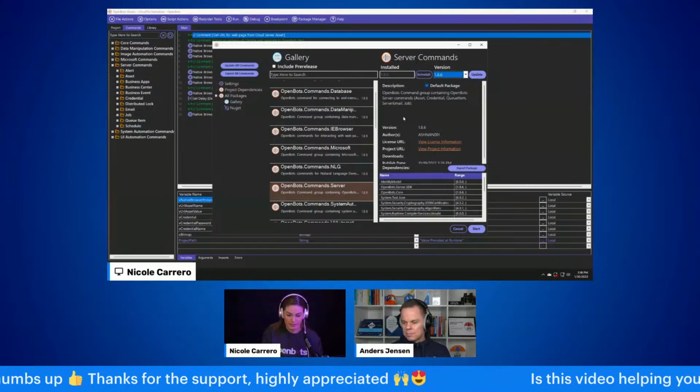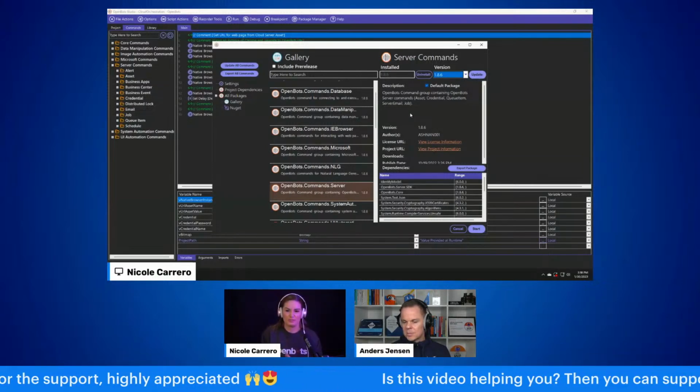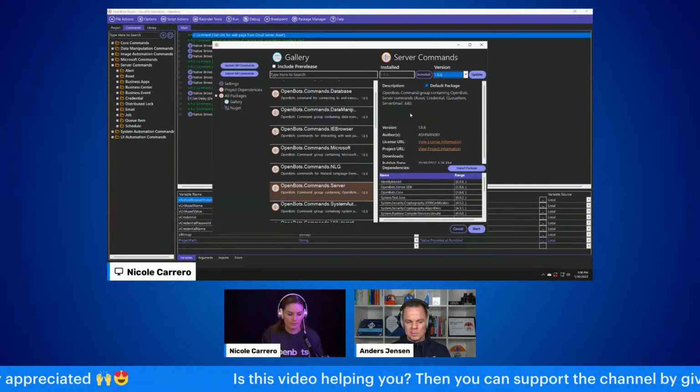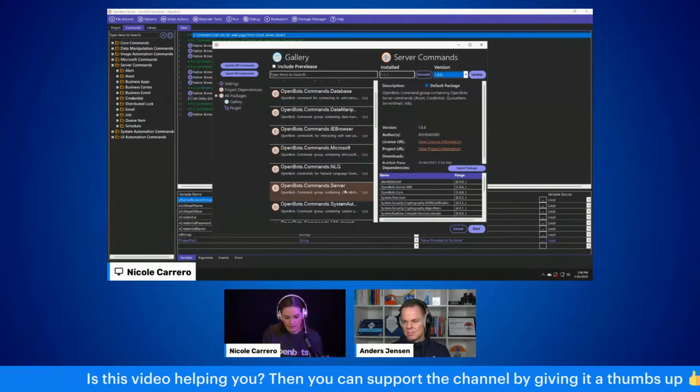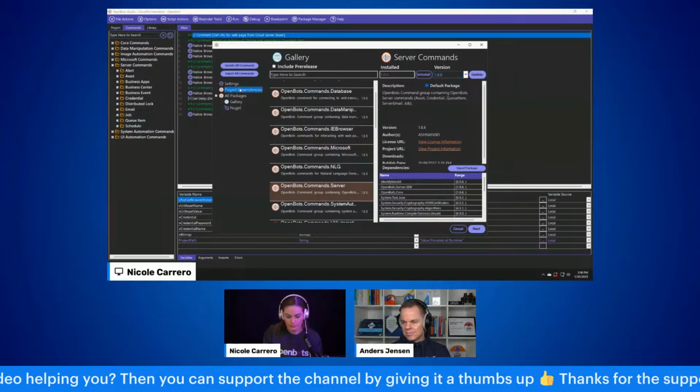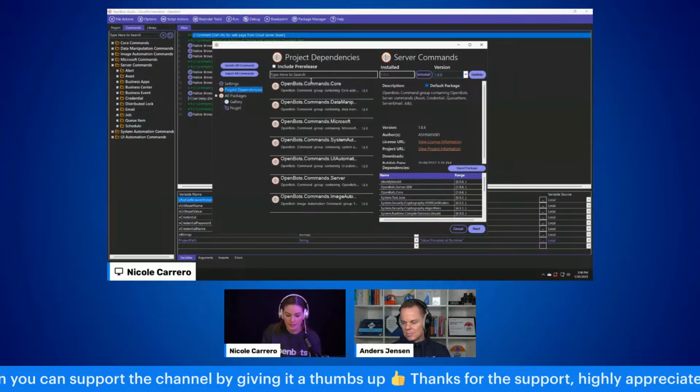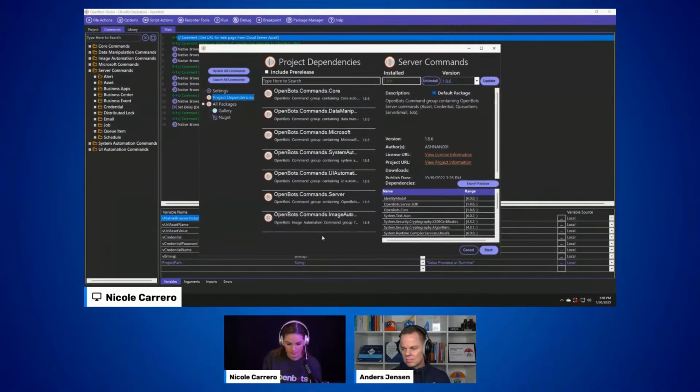I'm going to stick with 1.8.6. I like to stick with the latest ones because they're always the most up to date and have the most features. So I already have everything installed. If you are not sure what packages you already have installed, you just go to project dependencies right here. So these are the base packages that are installed when you install Studio. However, when you go to the gallery, it will offer you other ones. I also installed the server, image automation, and UI automation.